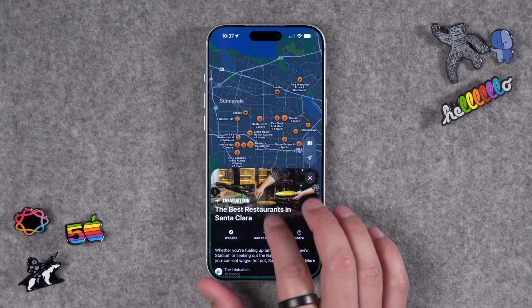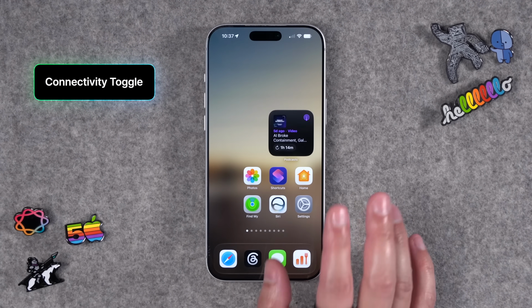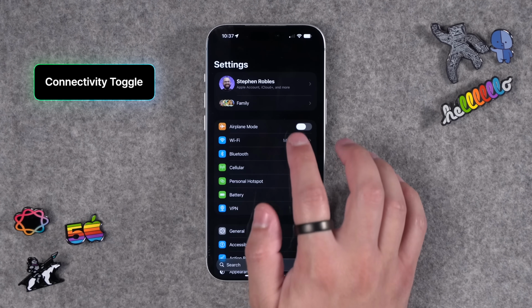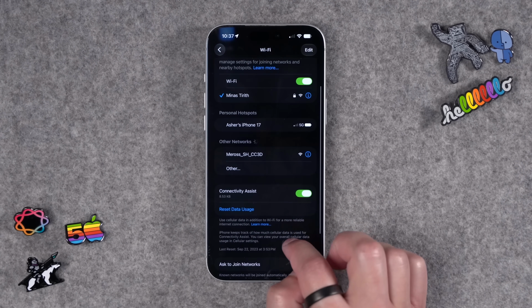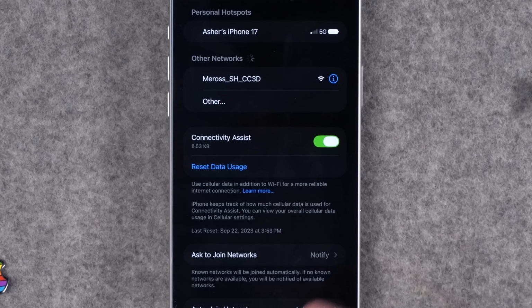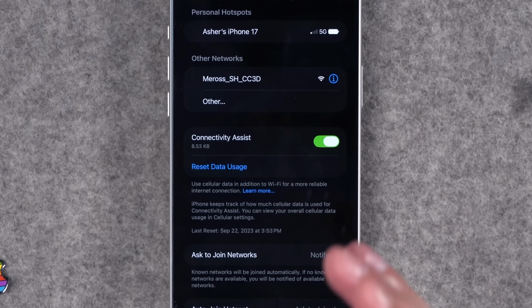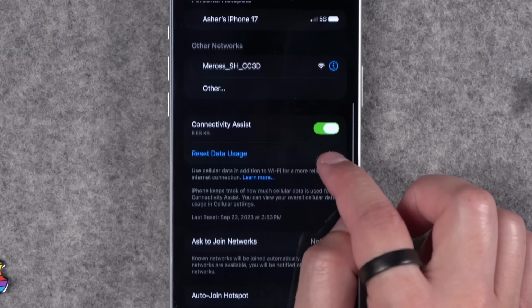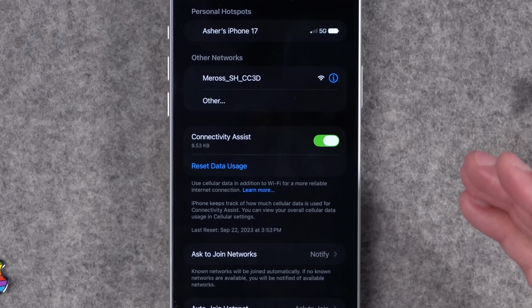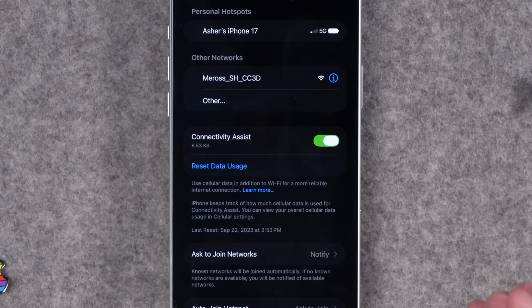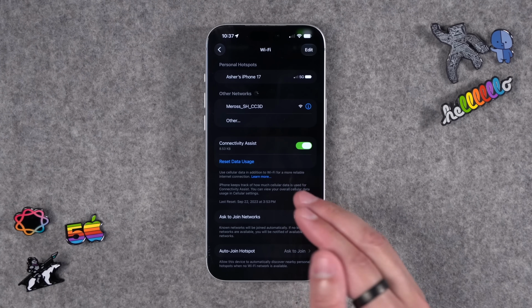All right, this next feature is a toggle in settings that you should turn on pretty much immediately. If you go to the Settings app and then go to Wi-Fi, there's now a Connectivity Assist option. Now this is different from the Cellular Assist, where if you have weak Wi-Fi signal, your iPhone will use cellular data to bolster that. Connectivity Assist is going to help in those times when you might be leaving home or exiting a place where there's a Wi-Fi network. It will use both, whatever is stronger, the cellular data or Wi-Fi in that moment, to keep your connectivity going.